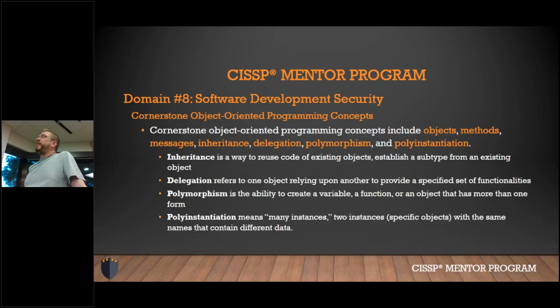And same with delegation. So you could have an object relying on another to provide a specified set of functionality. So we could say, if this happens, we're going to delegate the task, right? Delegation is pretty straightforward. Everybody's used delegation. If not, you're doing your job wrong. Totally delegate it. Makes your life easier. I need Joe to do this, based on the fact that it looks like real work. All right.